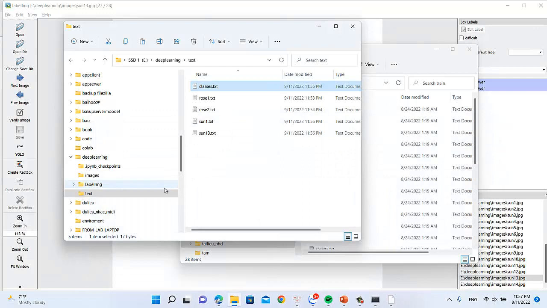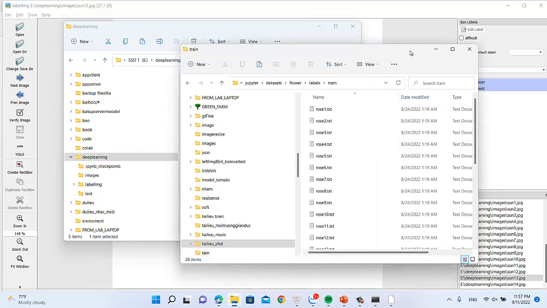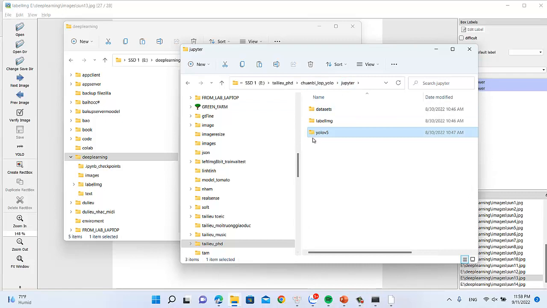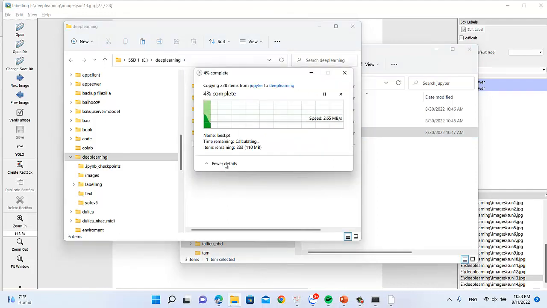And now I will introduce how to create a dataset too. So for example, we will copy the YOLO file folder to this folder. Okay.